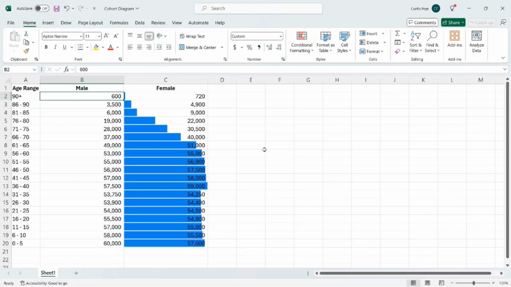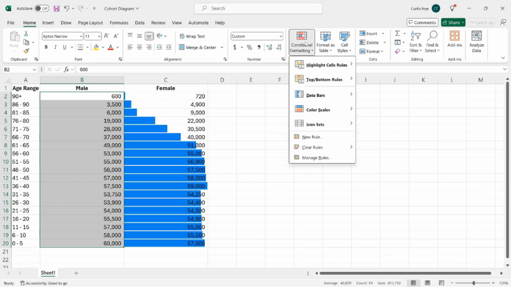So the question is, how do you get the men or the male data bars to go from right to left? And that is a setting that you can create inside of the conditional formatting dialog box. So I will select cells B2 through B20, just the column B version of the data we used earlier in column C. Then I'll go back up to conditional format and click there. And this time I will click New Rule.